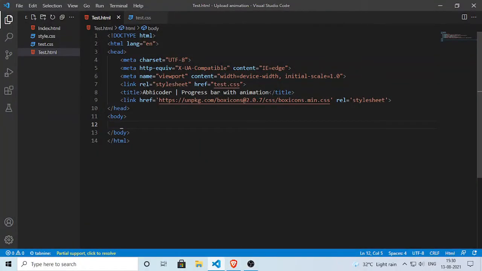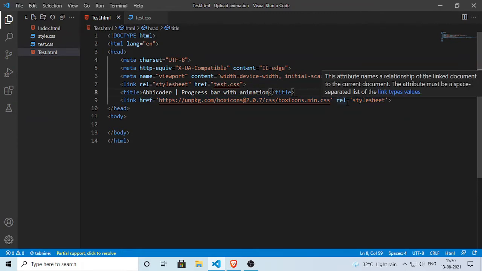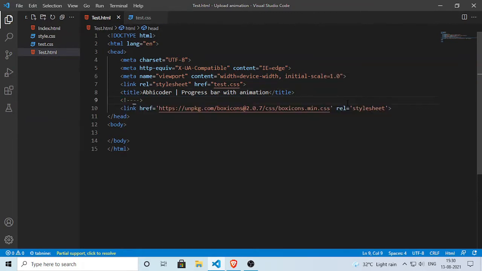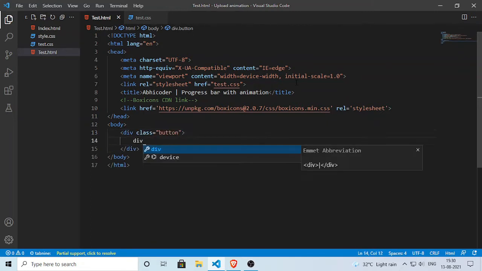So first we have created a test.html file and test.css file and linked them together. Then we need a Boxicons CDN, which I will provide on my website. You can just copy it and paste it, and the whole code is available on my website, so you can get the code from my website.